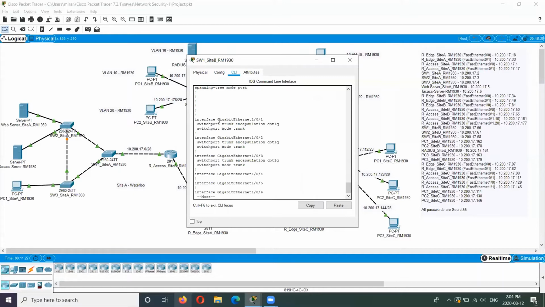As we can see, the link which is connected from switch 1 to switch 2 and 3 and the link which is connected to the access router of side B are in trunk mode. So trunk mode basically means that when we want the information from multiple VLANs to be transmitted on a single link, we have to define the link as trunk mode. Also, I have enabled encapsulation dot1q.